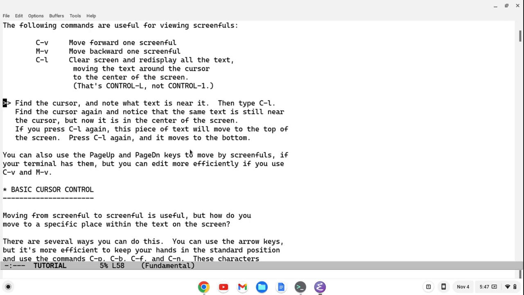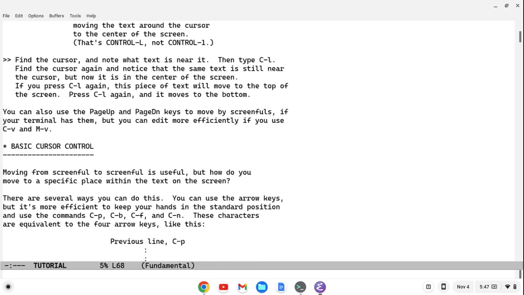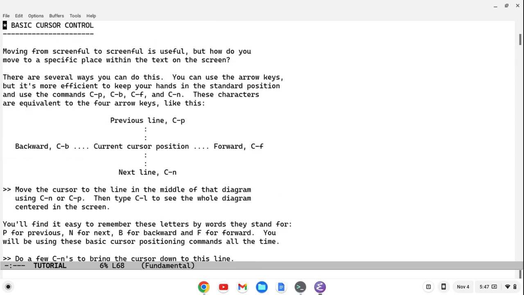You can also use the page up and page down keys to move by screen fills if your terminal has them, but you can edit more efficiently if you use Control V or Alt V. Okay, let's go down and let's do Control L and center this. All right, cool. Actually, let's move to the top. Moving from one screen full to another is useful, but how do you move to a specific place within the text on the screen?